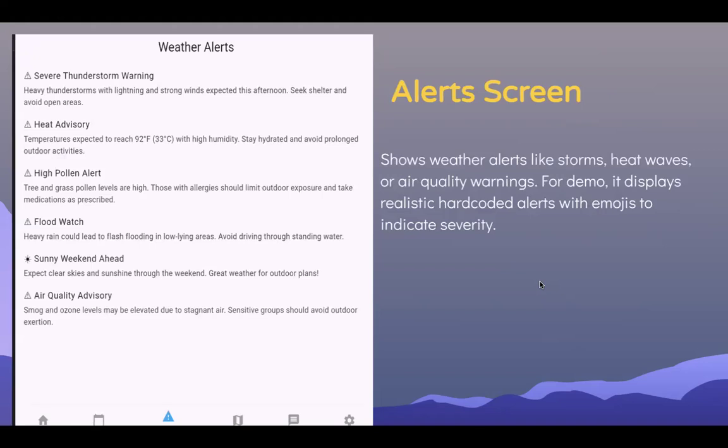And then the alert screen. As you see over here, we were able to integrate API in Firebase to show some weather alerts like severe thunderstorm warning. These are some examples for the demo. The temperature is expected to reach 92 degrees, high pollen alert, flood watch. These are all different examples that could have been pointed at basically anywhere for us, not just in your city. It displays realistic hardcoded alerts with emojis to indicate severity also.